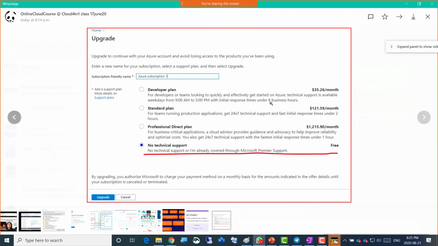I'm going to tell you that you cannot go for the developer plan, pay as you go, which is $35 per month, or the standard plan at $121 per month, or the professional direct plan at $1,000 or $215 per month. You just need to go to no technical support, which is free. So just select the free option.